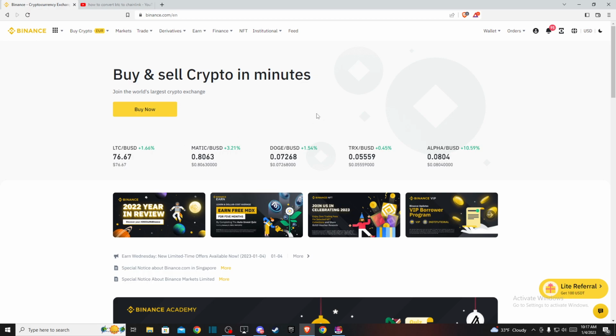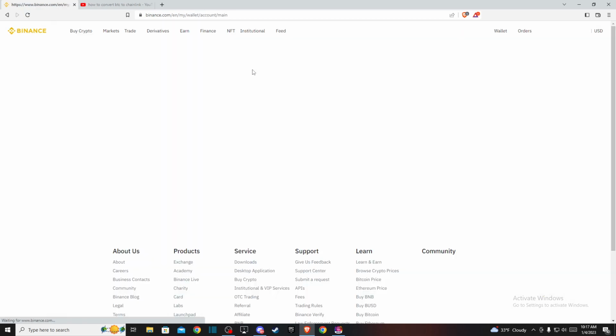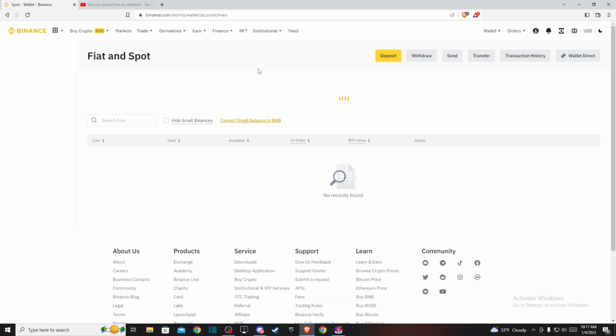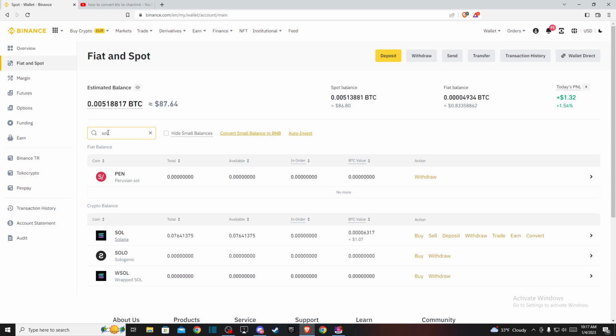So first of all, what you need to do here, you need to go to binance.com and log into your account if you haven't already, and then you need to look for Wallet that is on the top right. Hover your mouse on Wallet, and then go to Fiat and Spot. And here on this new window, you need to look on search coin SOL, and it will be the first option, Solana, and then press Convert.